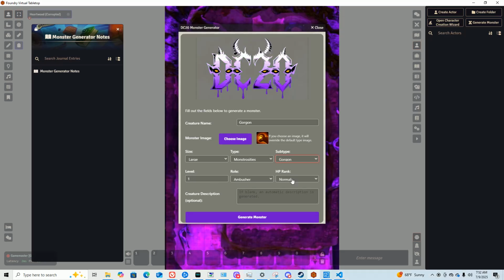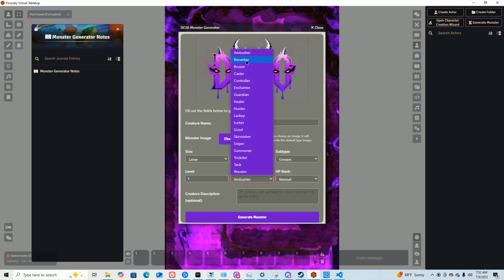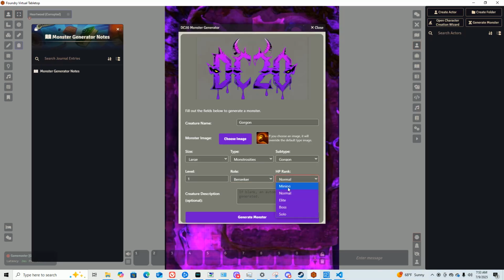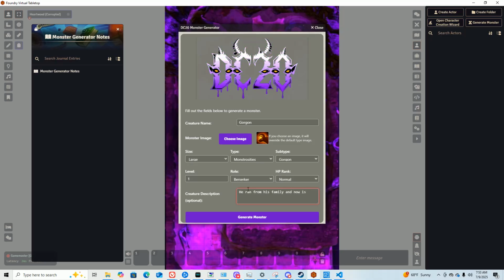And then I'm going to keep this guy level 1. But I do want him to be a berserker. And let's make his HP rank normal. Right. Creature description. This is just going to be for the lore, if you already have some lore that you want the monster to have. Like he ran from his family. And now is terrorizing the village.